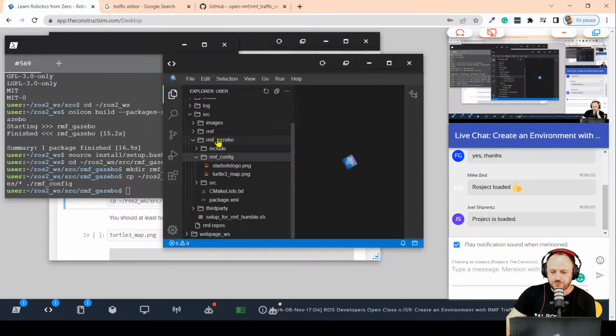Initial setup: you should create this RMF_Gazebo package, and inside this package you have to create the RMF_config folder, okay? And finally inside this folder you have to copy and paste the two PNG images, okay?